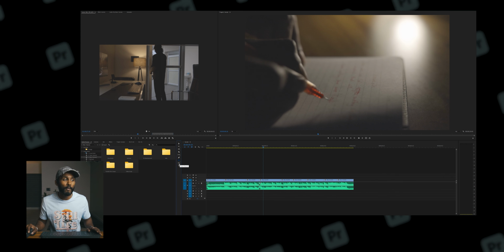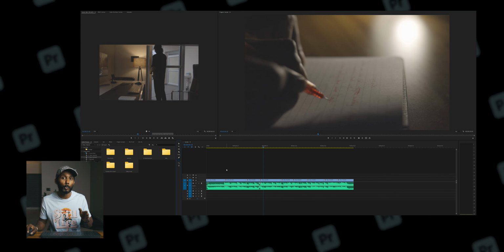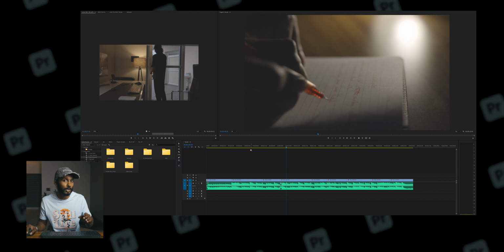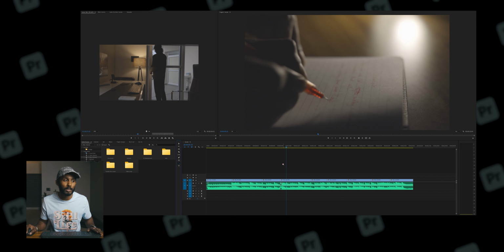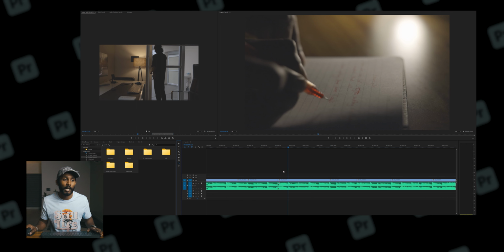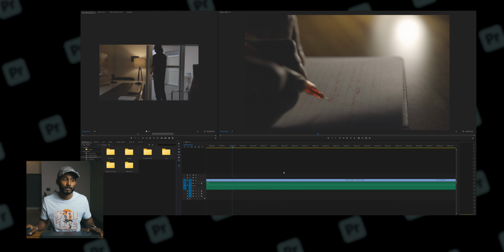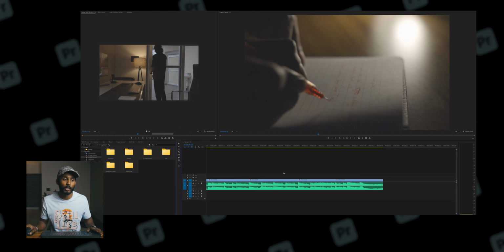And next to it we have our zoom tool. It will help you zoom in and out in your timeline, but instead of using this tool every time, just press Alt on your keyboard and scroll your mouse wheel. This will help you zoom in and out in your timeline.